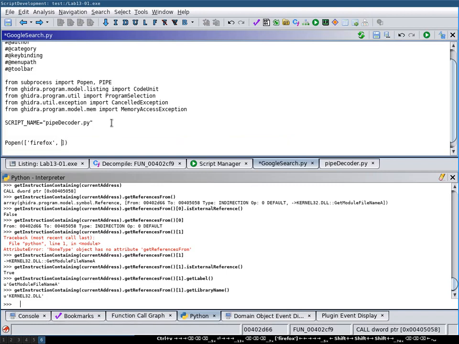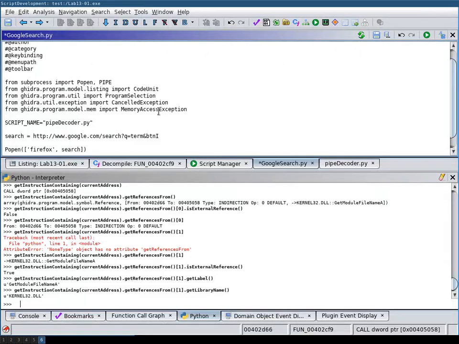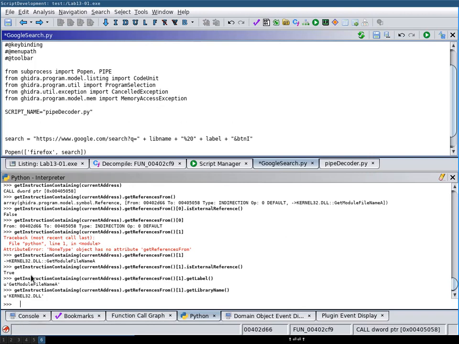And here we have our search. So our search being this string here. We're actually going to use HTTPS. Actually use the lib name. And then we're going to use the %20 for a space. And then have the label here. Okay, so now we can copy all this.